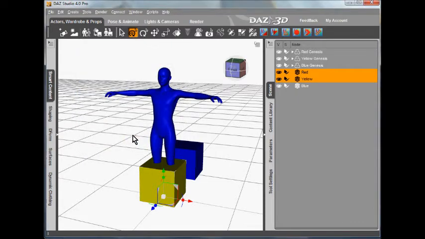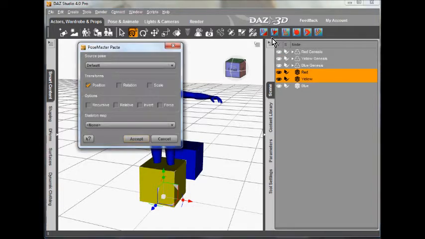Nothing happens, and the reason is that PoseMaster stores the pose information based on the bone name. Figures and props have geometry, so it uses the geometry name, but primitives do not. PoseMaster is not going to apply the blue pose to the red cube unless we choose the force option. Force tells PoseMaster to ignore name matching and just force the pose on the selected object.